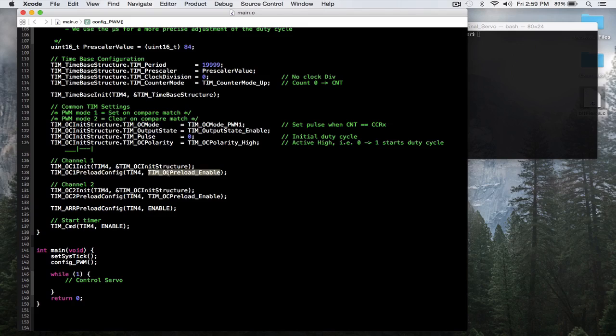Okay, so enable that preload, and then it's going to be the same exact functions for method 2. It's just OC2 init, and then pass it those structures. Then the next thing that we have to set up is the ARR register, which is the period. Set up that preload configure, so enable that. And then finally, we can start the timer using this command right here. So enable the TIM4 timer. So that's all we have to do to set up the timer.